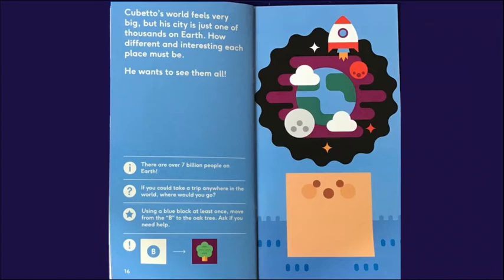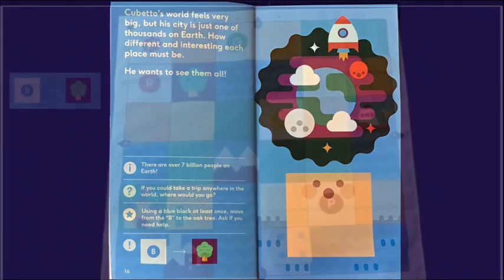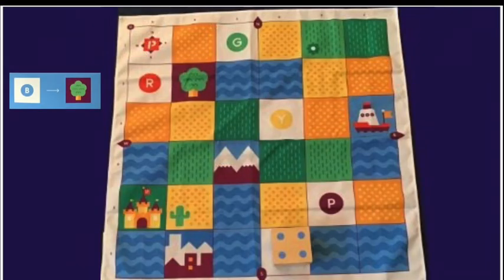Cubetto's world feels very big, but his city is just one of thousands on Earth. How different and interesting each place must be! He wants to see them all. Now, Cubetto needs to get to the tree square. Can you find the square with the tree on it?